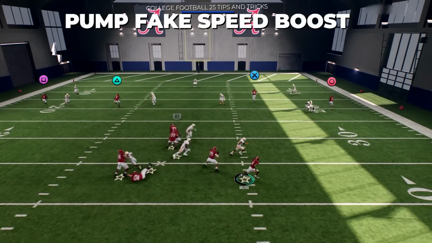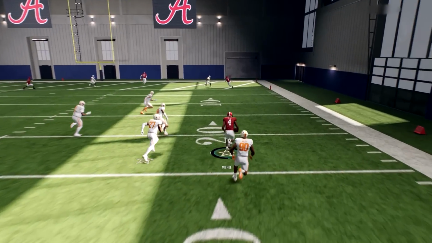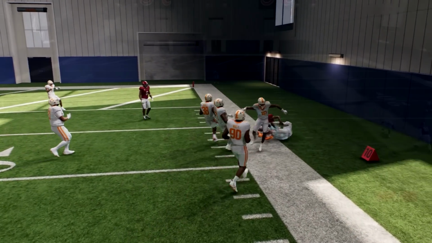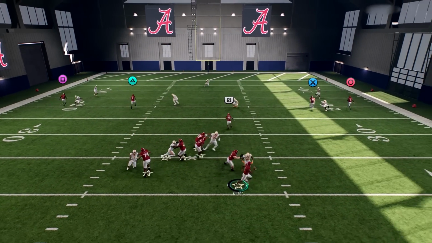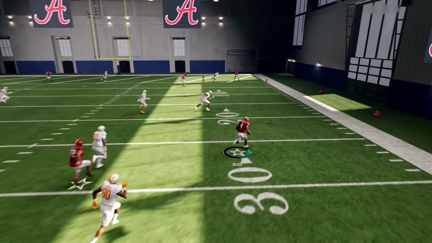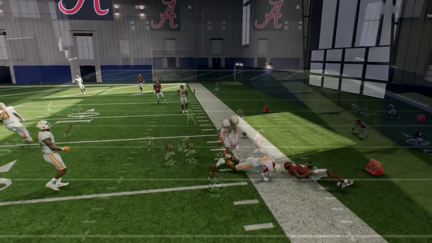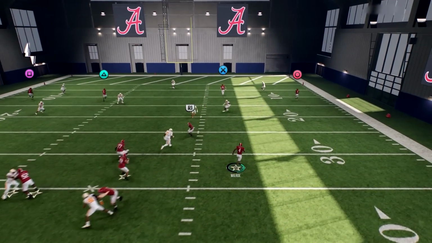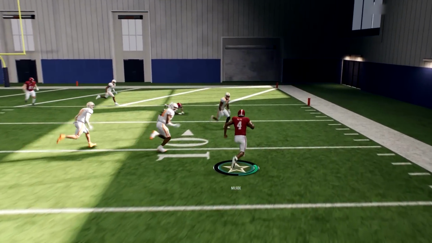To quickly get to the edge and put defenders on their heels, utilize the pump fake to get a speed boost around the corner by double tapping the icon of a receiver you want to throw to initiate the pump fake. This helps you get around the edge, allowing you to use your speed to stretch the defense immediately.